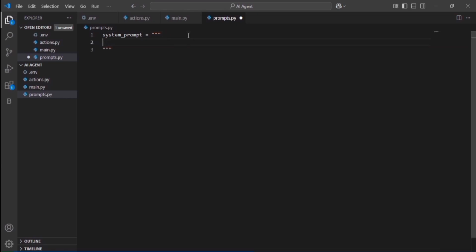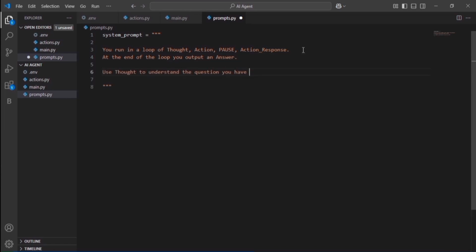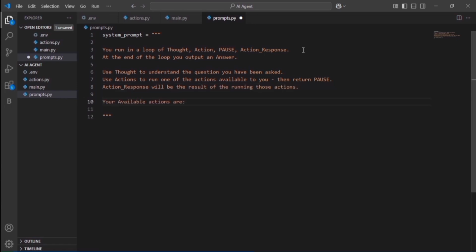In the prompts.py file, add the following system prompt configuration. You run in a loop of thought, action, pause, action response. At the end of the loop, you output an answer. Use thought to understand the question you have been asked. Use action to run one of the actions available to you. Then return pause. Action response will be the result of running those actions. Your available actions are get_response_time. Example: get_response_time google.com. Returns the response time of a website.